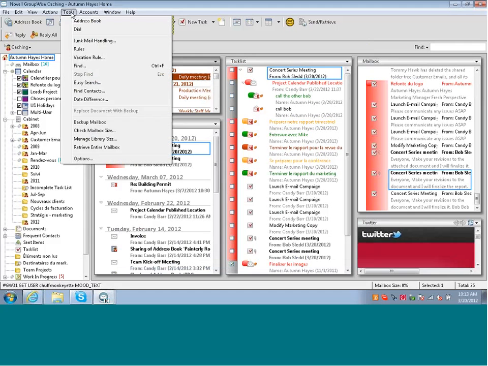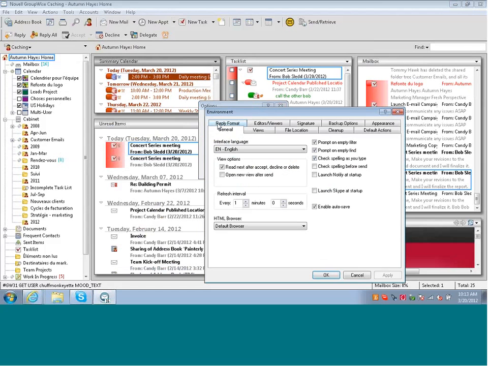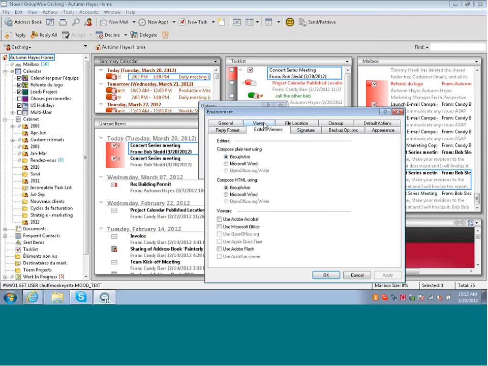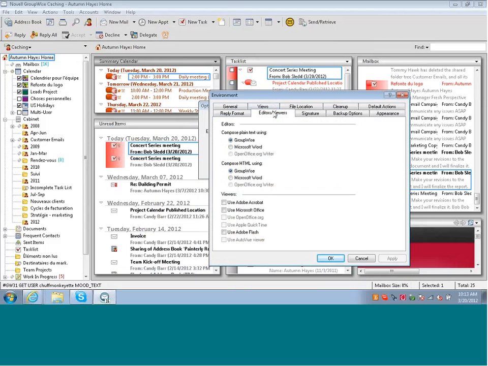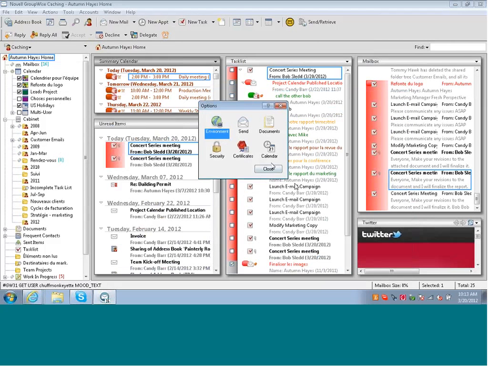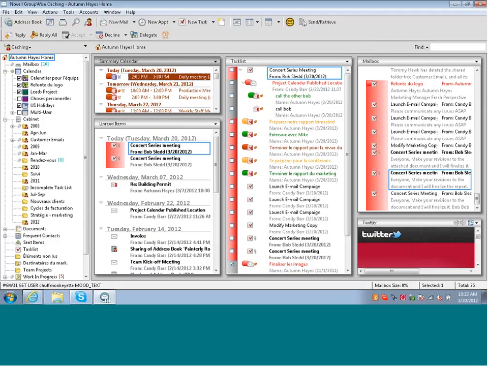And for me, actually, one of the major benefits is I also get the proofing capabilities of Word or OpenOffice embedded within GroupWise. So here I went to Tools, Options, Environment, and then clicked on Editors and Viewers. And I'm going to change my default editor to Microsoft Word. So I have Word installed on this machine. It will take a little second to just initialize for the first time.